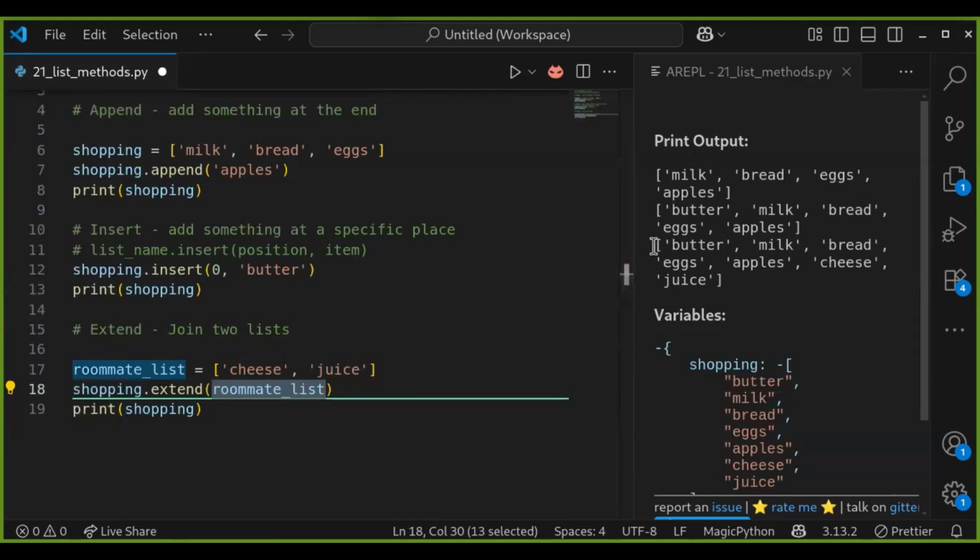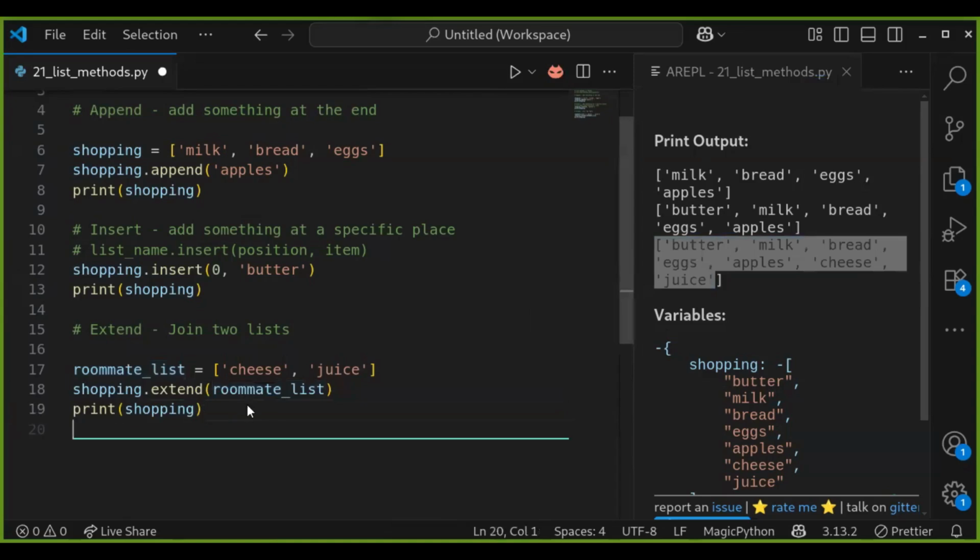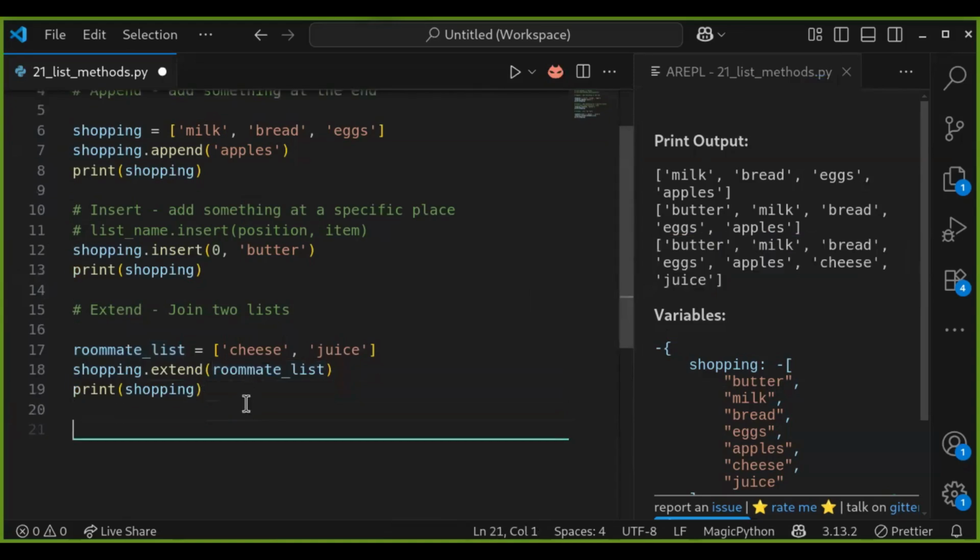Now shopping has grown longer, containing all the items from both lists. Therefore, the output is butter, milk, bread, eggs, apples, cheese, and juice. Instead of checking two lists, now you only have one, and everything from the second list got added at the end of the first. One important detail: extend always adds the new items at the end of the original list.